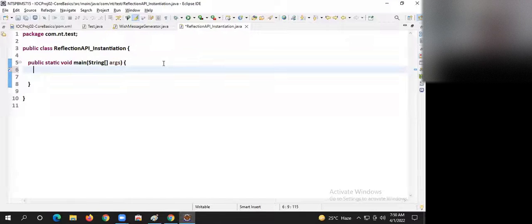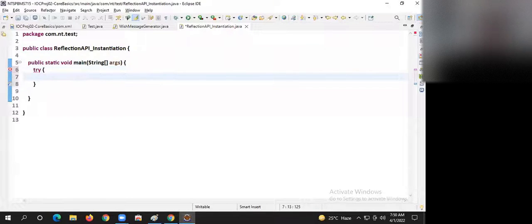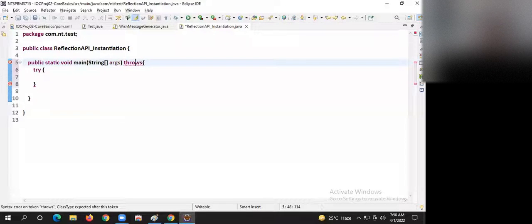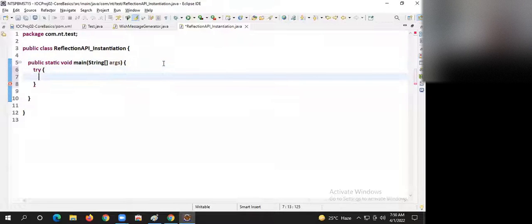Yes, boss. Now tell me. The newInstance method throws an exception, boss. That is a checked exception; you have to catch and handle it. If you don't want to write a try catch block, at least you should write throws Exception for the main method. But we want to catch and handle the exception, guys.